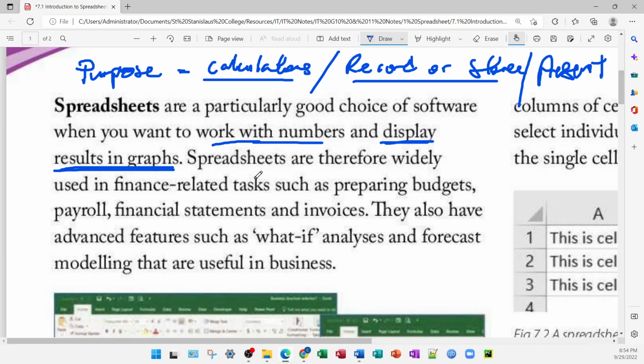So the paragraph continues. Spreadsheets are therefore widely used in finance-related tasks, such as preparing budgets, payroll, financial statements, and invoices. Now, these documents here, budgets, payroll, financial statement, invoices, what do they all have in common? What do they all have? Numbers. Very good. What kind of numbers?